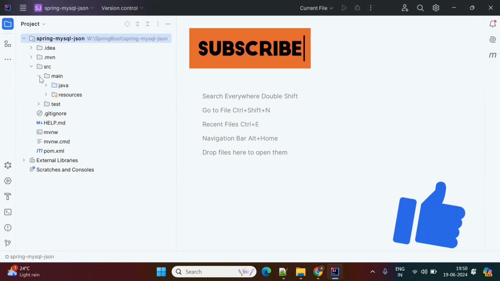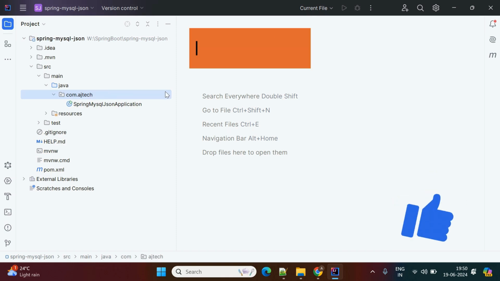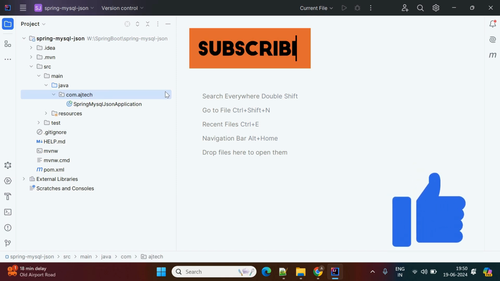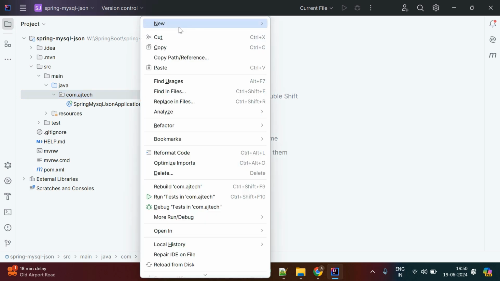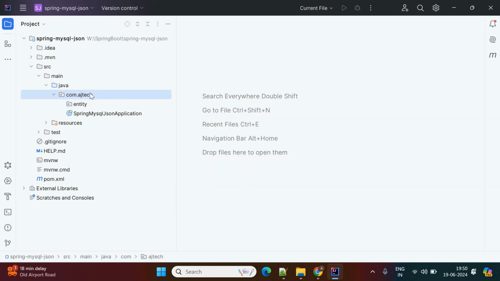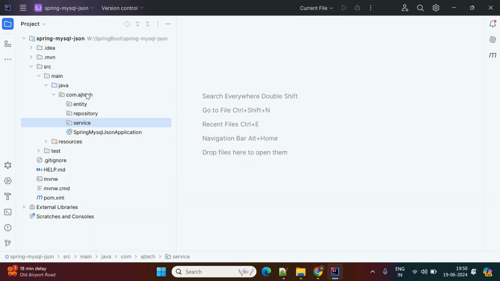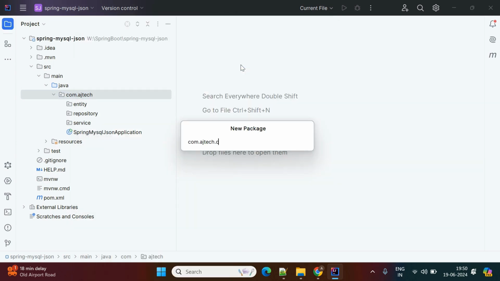Now we'll create the project structure. As per this use case, we need to store this JSON data into MySql. So we'll create entity, next we'll create repository, next service, next controller.